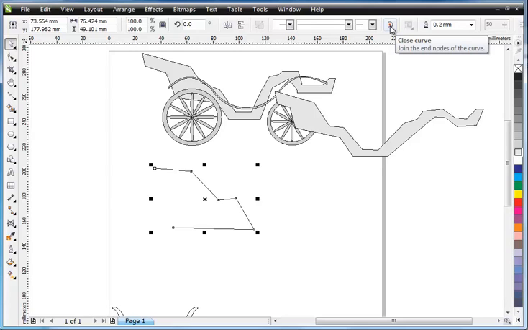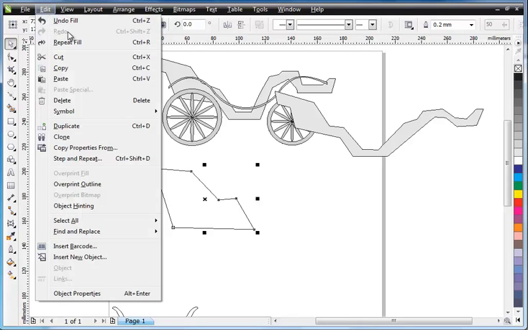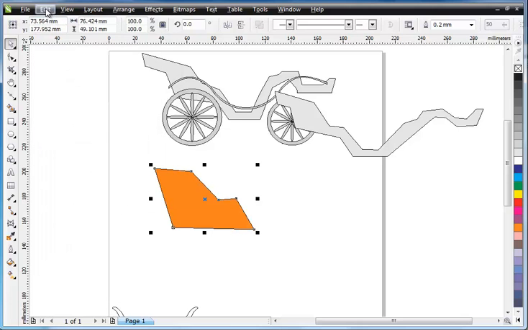The icon itself means either join two end nodes or close curves. When I click on these icons, the figure gets closed and is filled with the colour I have previously chosen. Click on the X icon to make it colourless. So, again, after you click the Close Curve icon, the figure gets closed by a straight line between the first and the last node. Select Edit and Undo.